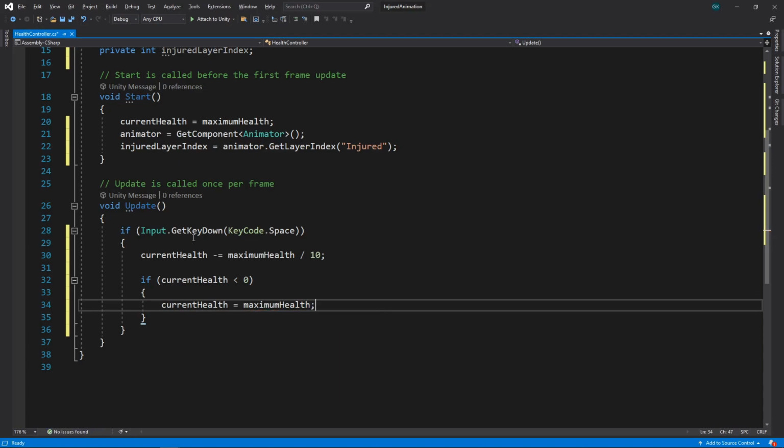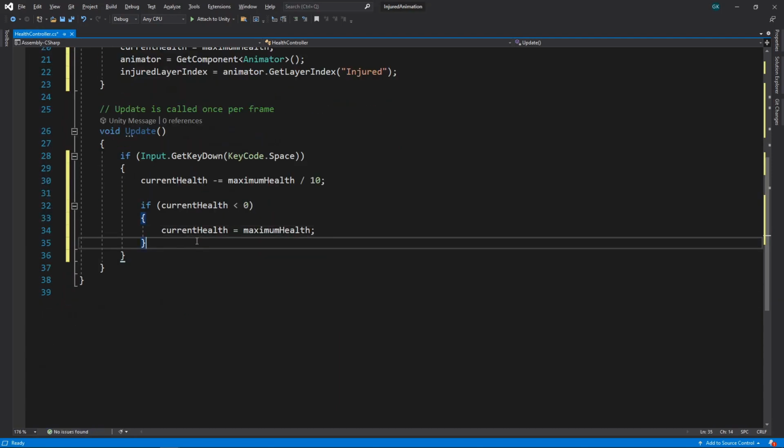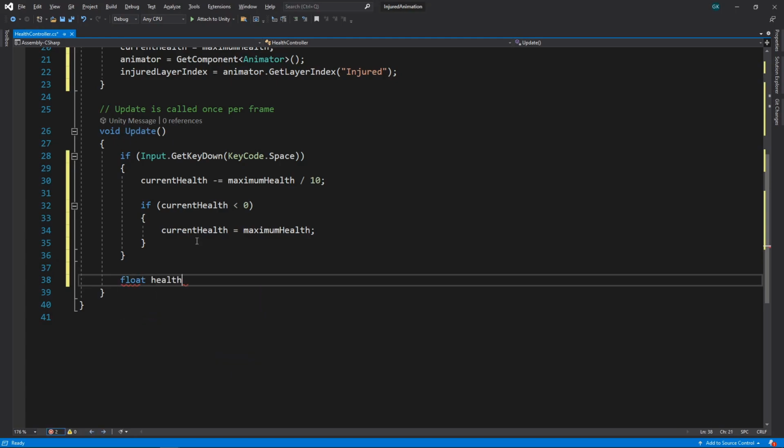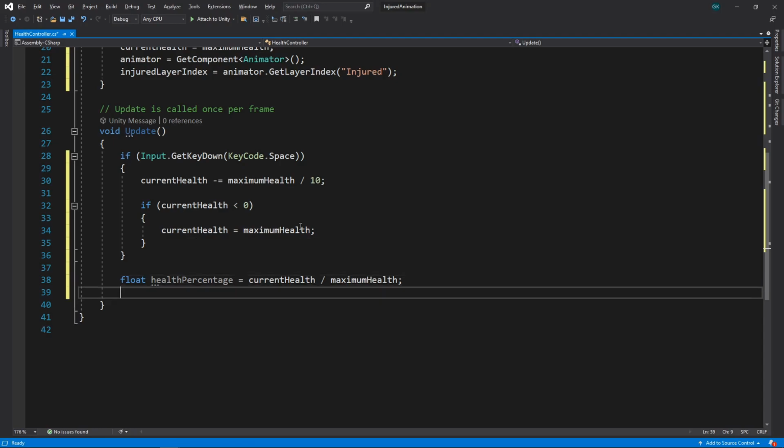Then we'll calculate the percentage of health that's remaining by dividing the current health by the maximum. We'll set the text on the UI to show the current health percentage.